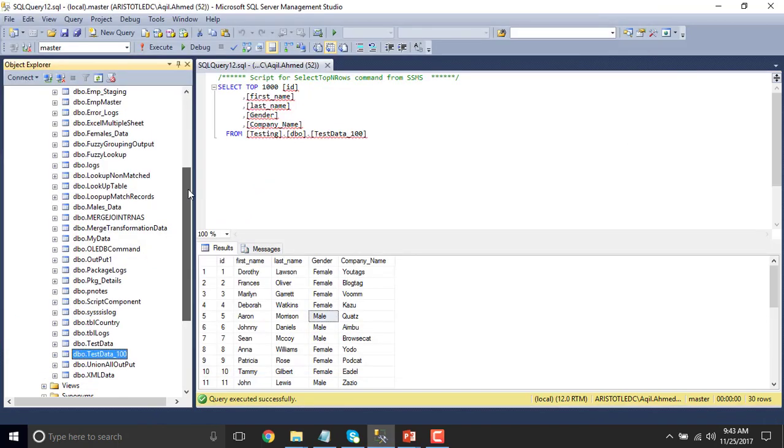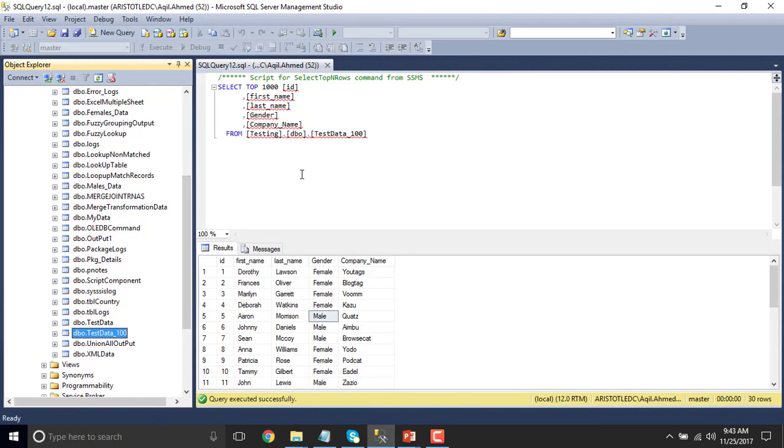Okay guys, this is how we can use the import and export wizard to move data from one source to another one. It's very much useful in real life scenarios, in day-to-day tasks.